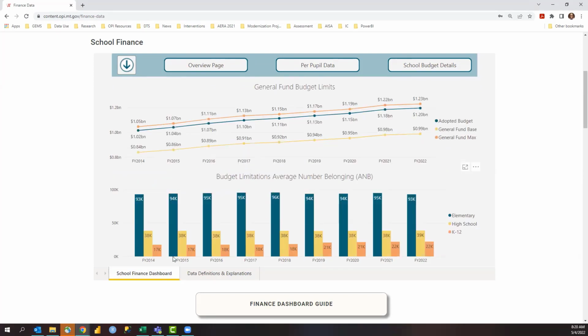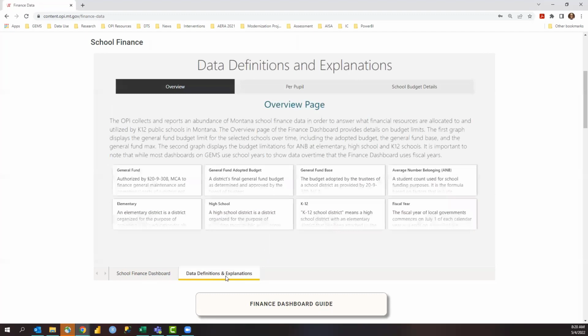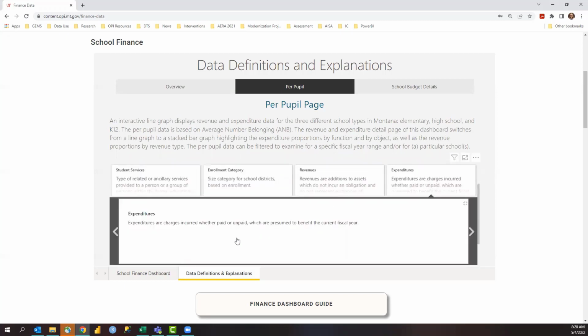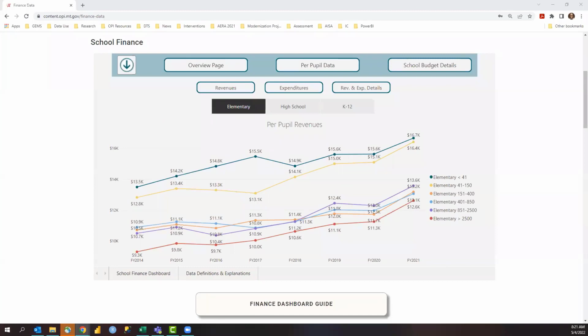Once again, we can use the Data Definitions and Explanations tab at the bottom of the dashboard environment to define elements on the page. For the per pupil data page, this might mean defining what expenditures and revenues mean for K-12 public schools. Navigating back to the dashboard environment, the fiscal budget is proposed at the beginning of the year, while expenditure and revenue data is calculated at the end of the fiscal year. The most current year displayed on these visualizations in the dashboard may vary for this reason.